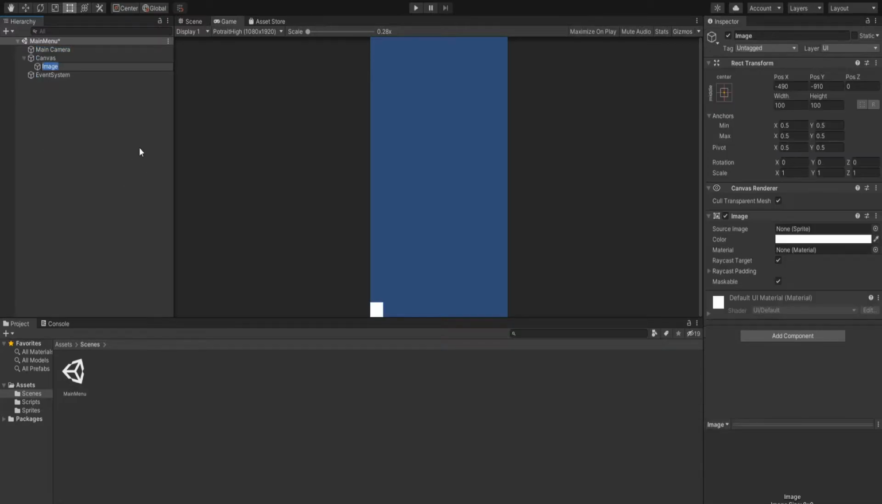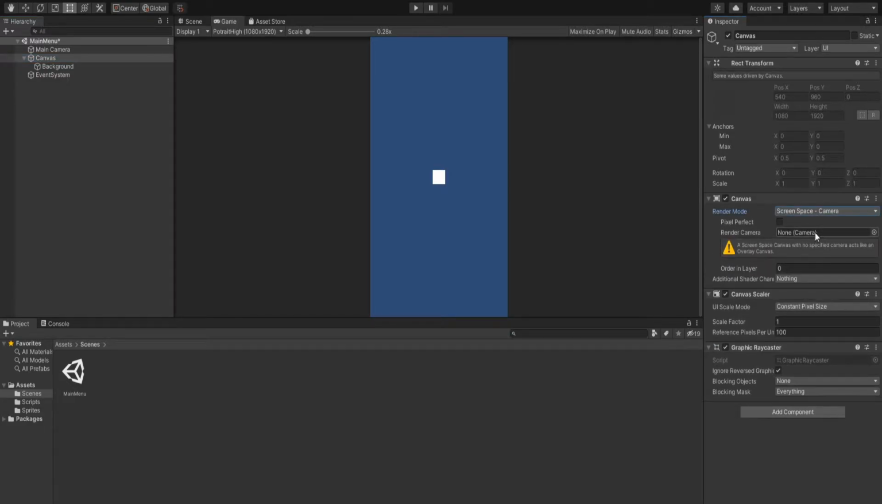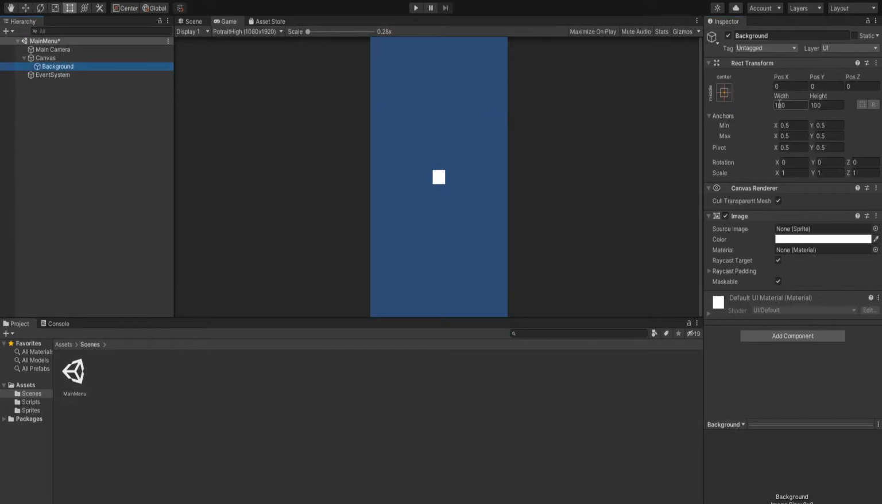Let's create an empty image, which is a background image, and the position is 0, 0. For the canvas, set the canvas size first. Instead of screen space overlay, set it to screen space camera and set the main camera. Scale with screen size, 1080 by 1920, and match width and height to 0.5. So we have our background.